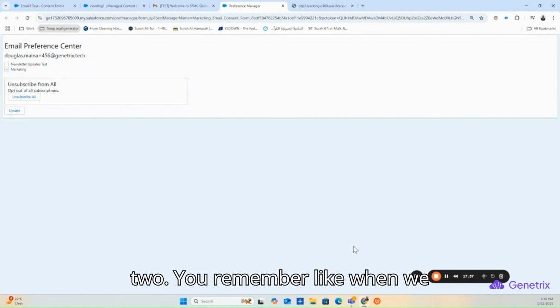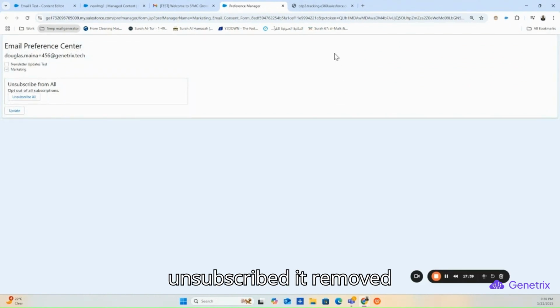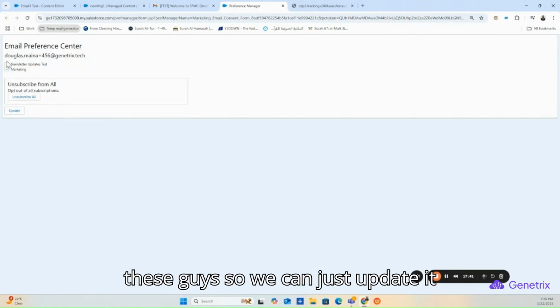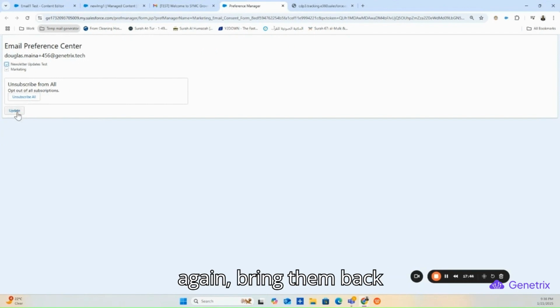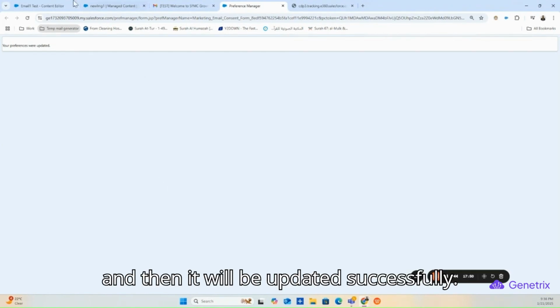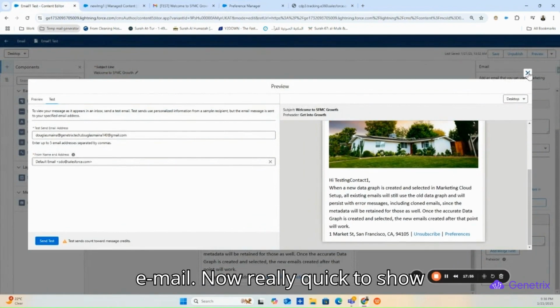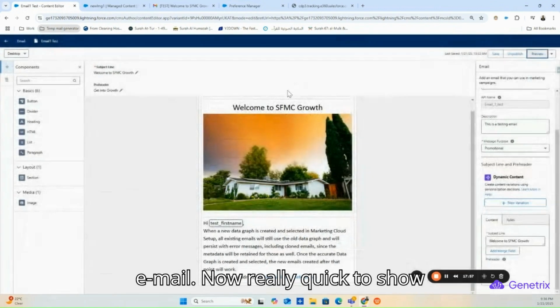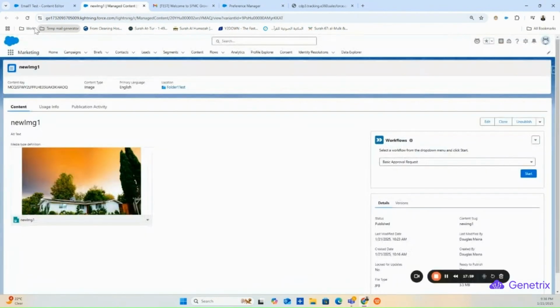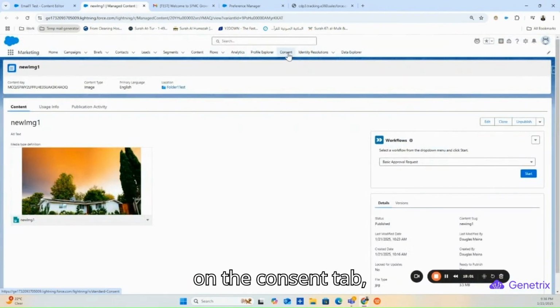You can check if it is working. So currently we have two. You remember when we unsubscribed, it removed these guys. So we can just update it again. Bring them back. And then it will be updated successfully. Now that is for a promotional email. Now really quick to show you where the preferences are. If you see here on the consent tab, click on the consent tab.